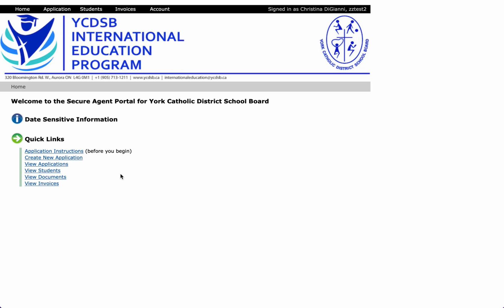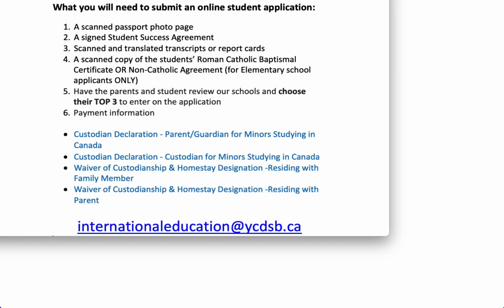So to save on time, I've just put together a quick list of what you will need before submitting an application. You will need a scanned passport photo page of the student, their signed student success agreement, which can be found on the next page, 2 years plus the current year of transcripts or report cards translated into English. For our elementary students only, either their Roman Catholic baptismal certificate or the non-Catholic agreement, which can also be found within the application itself.